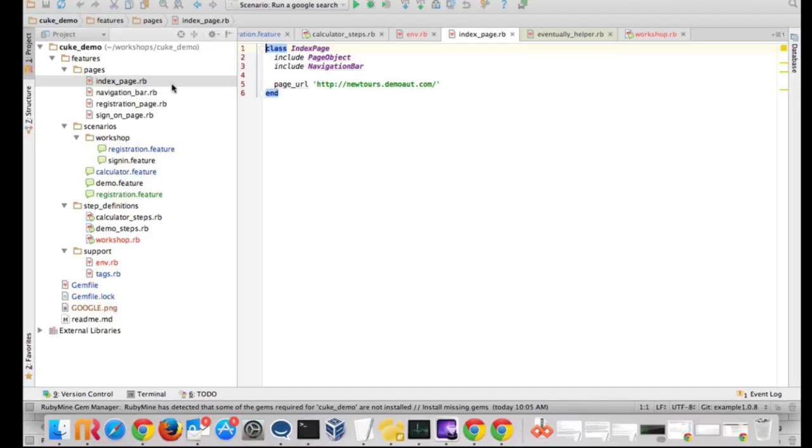Okay, so here's a really simple example of a page. This is just the index page. So we include the page object gem, and that adds a lot of stuff for us. There's a whole lot of documentation on that already, so I'll probably not be going too much into all that in depth.